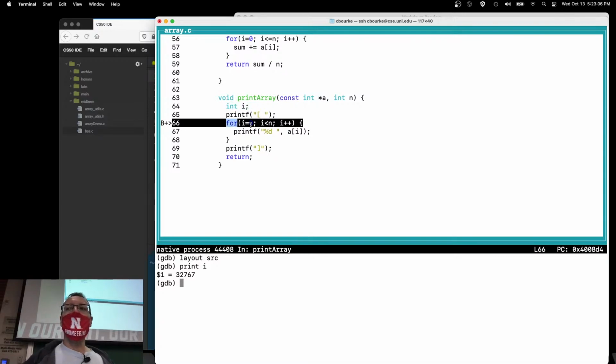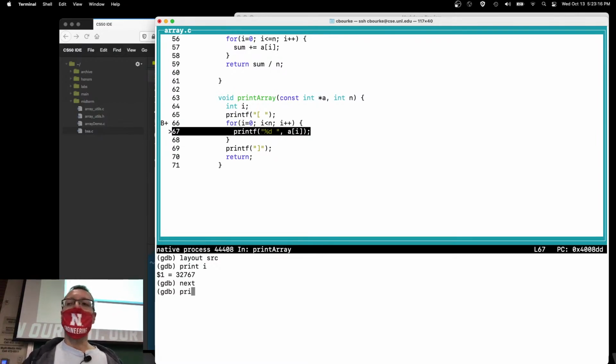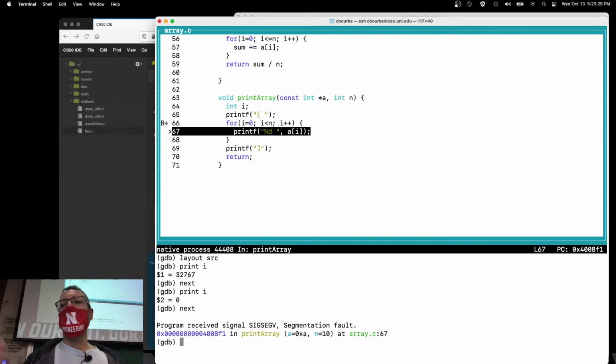I've got a regular old for loop here, and I haven't gone to the actual first iteration of this. If I go next, one more line, then we see that i has now changed. If I print i, you can see that now I'm on the first iteration of the for loop. Now i is 0. And I'm about to hit that segmentation fault. If I go next one more time, there, seg fault.